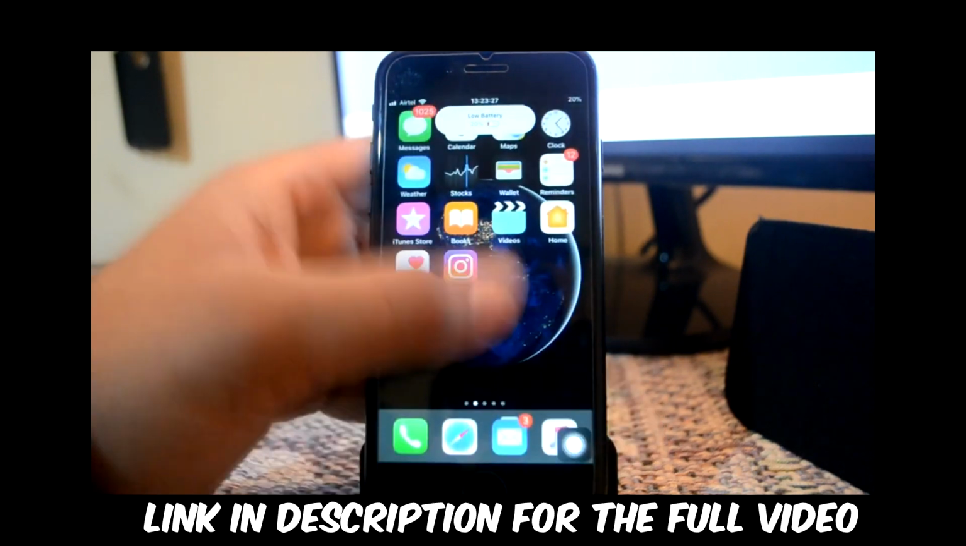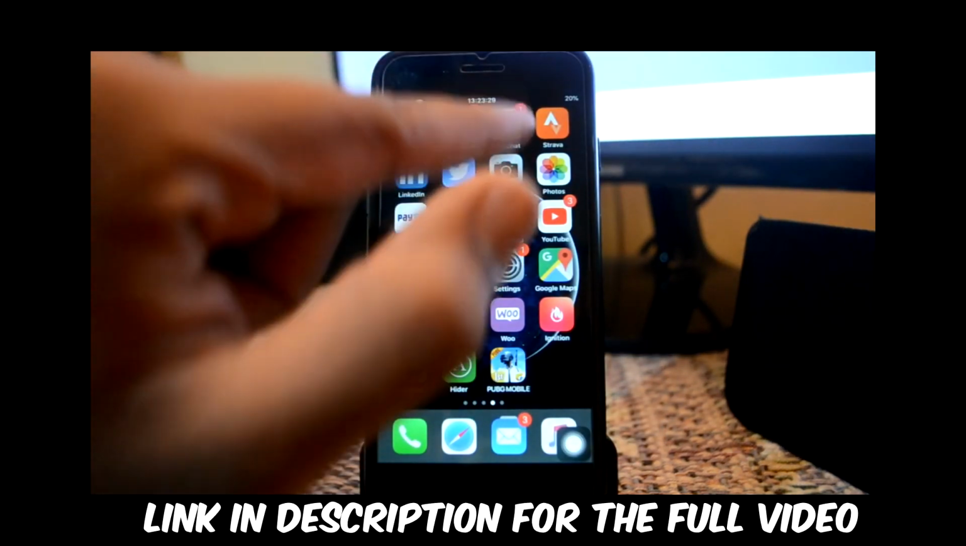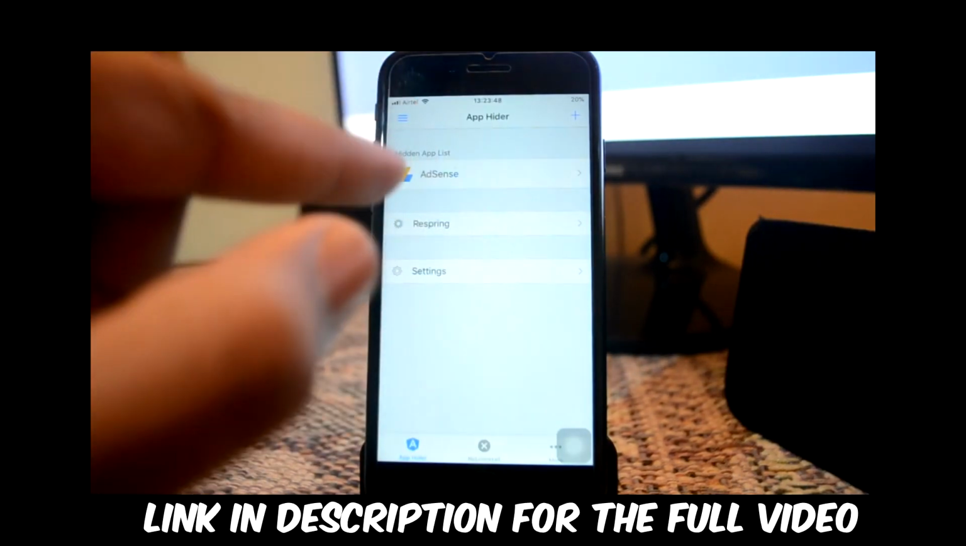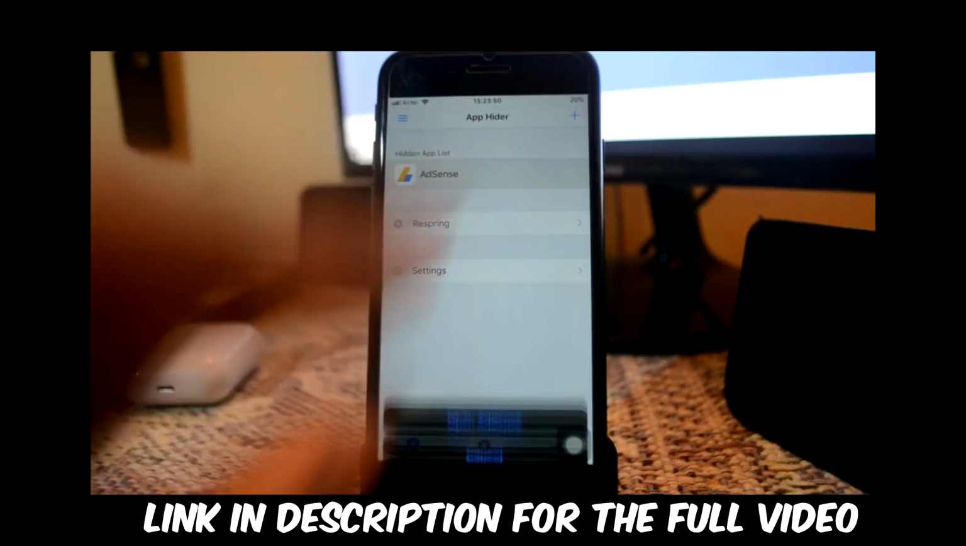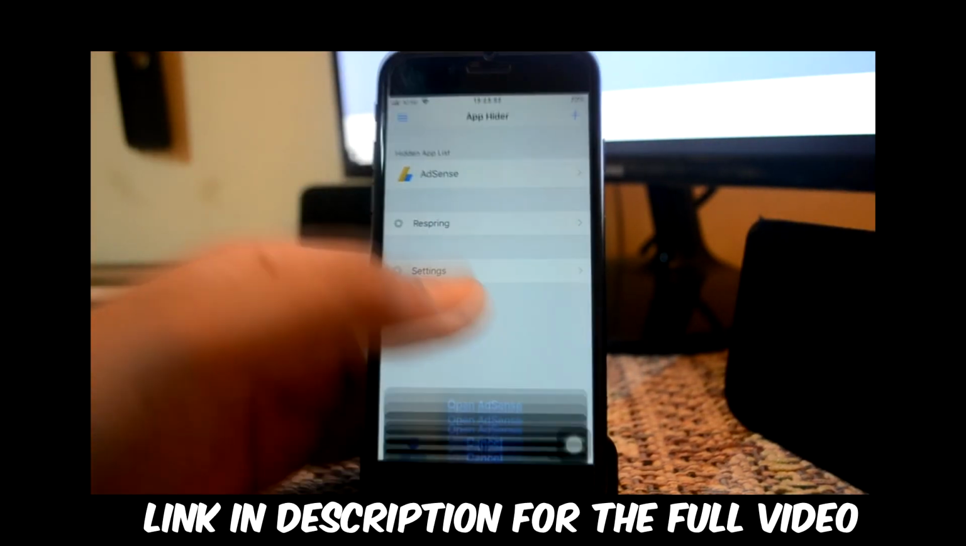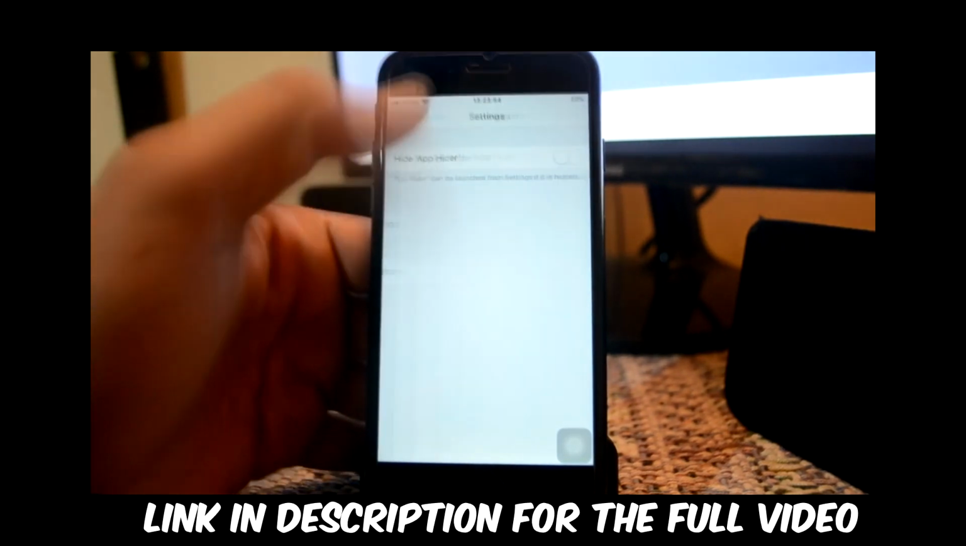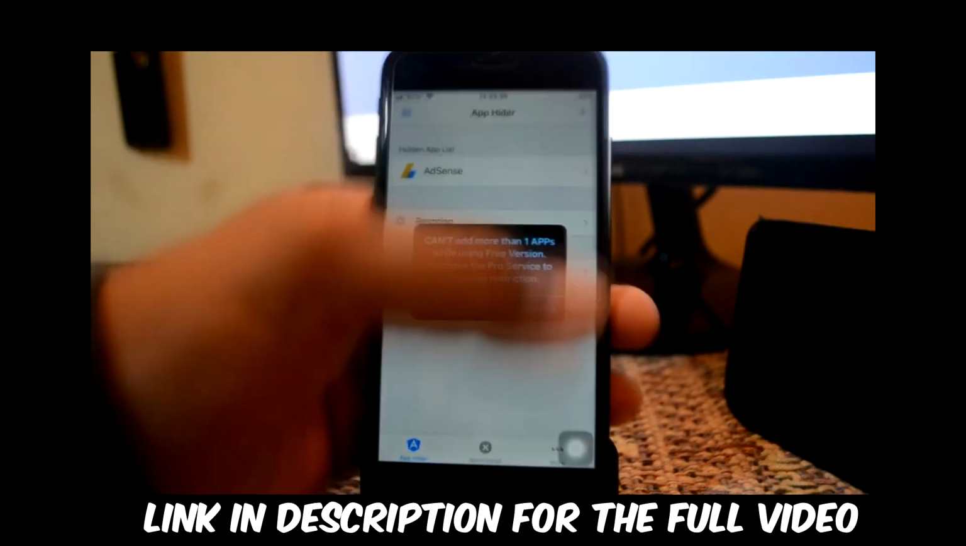And as you can see, there is no AdSense app right over here. If you want to open this app, you can go to App Hider and click right over here, and you get an option for opening the app. Let me quickly unhide this app because I don't want it to be hidden.